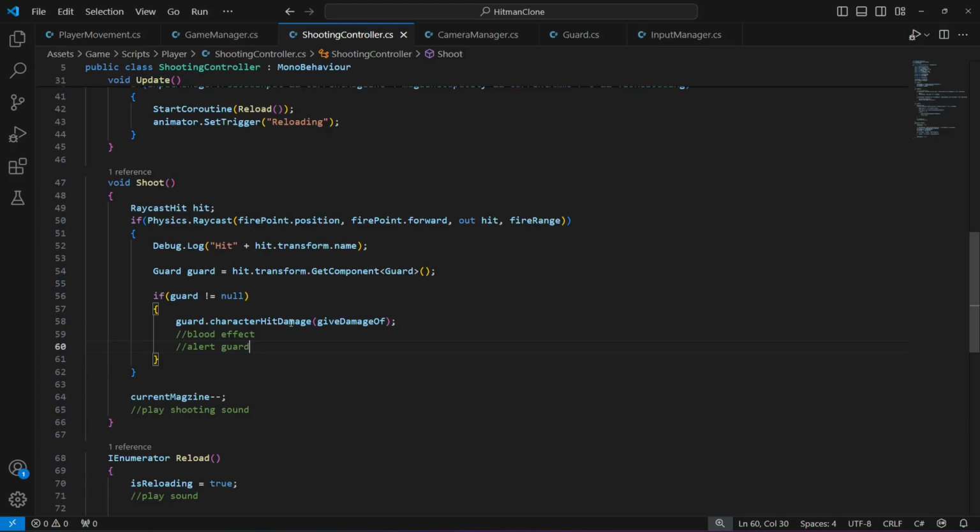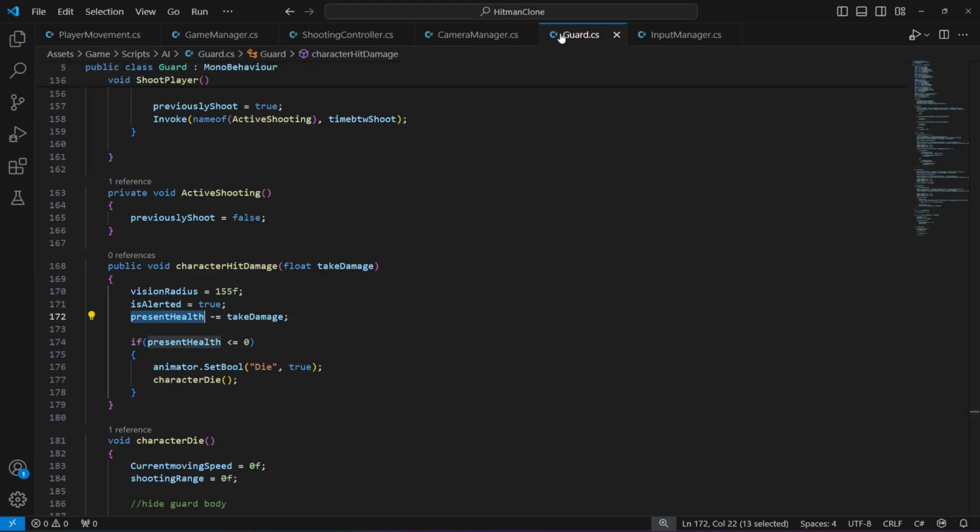And that is it. So now we will be able to damage the guard. Alright, you can go ahead and test it out. But now, before testing it out, I will allow the guard to damage the player now.